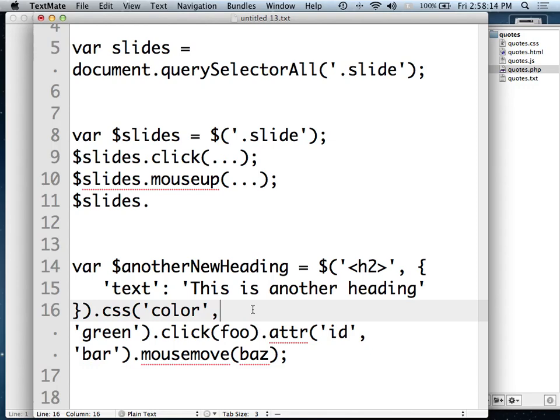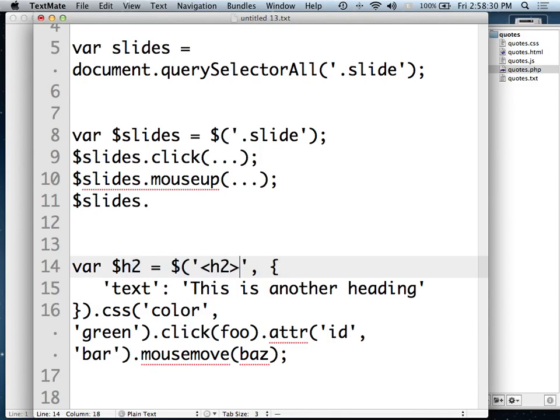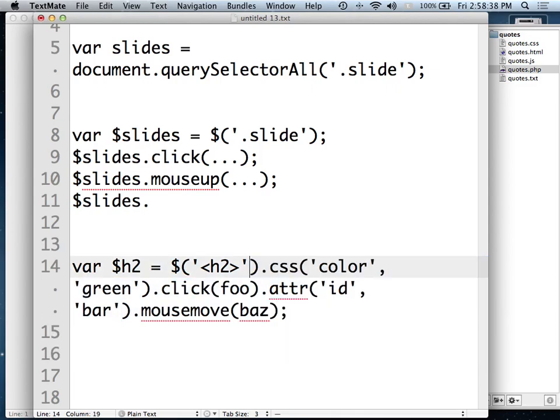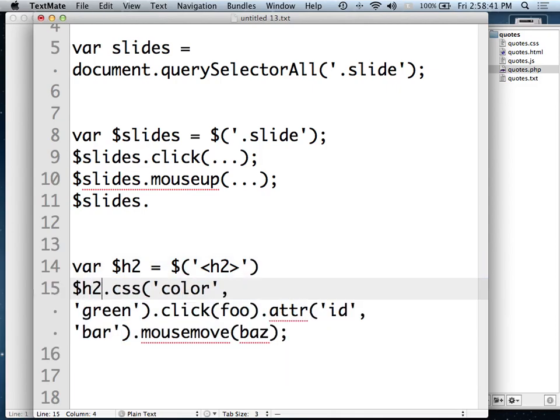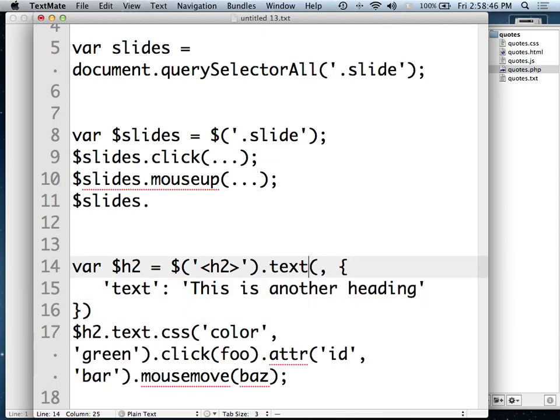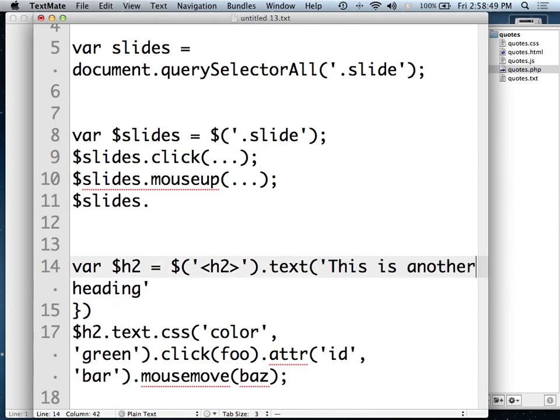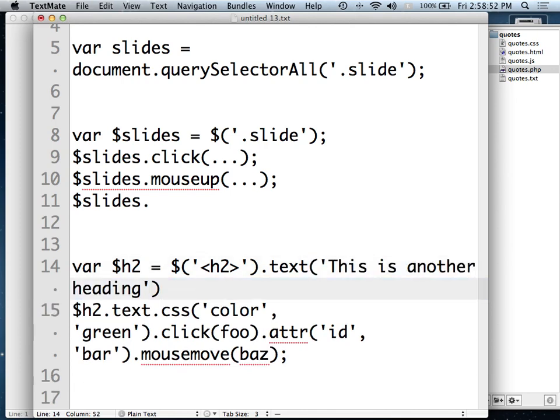I do this to a certain extent, and everybody does this to a certain extent. But you can see that this is getting kind of long and kind of unreadable. So I might do this instead. I might say another new heading. We'll call this h2, this new h2 element. We'll not set its text in the second parameter there, and we'll just say h2.text, this is another heading. There we go.